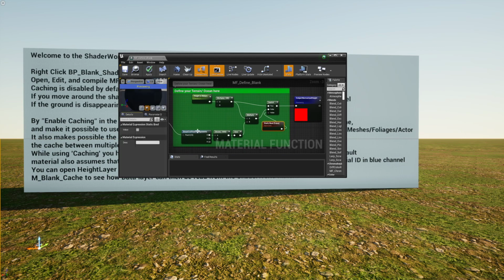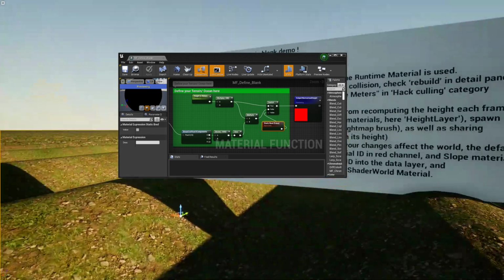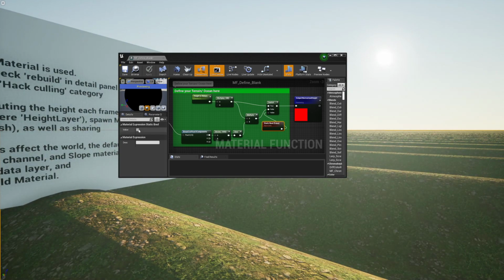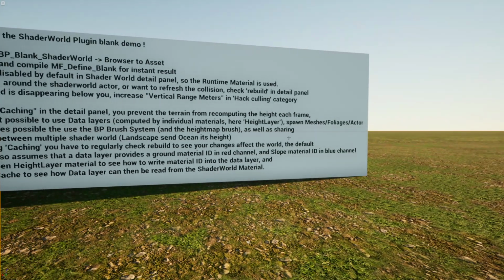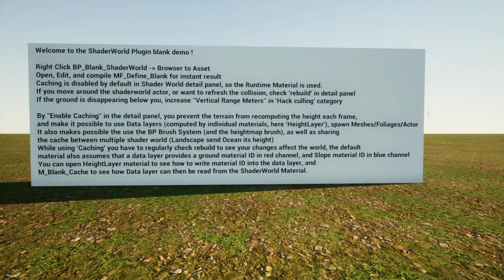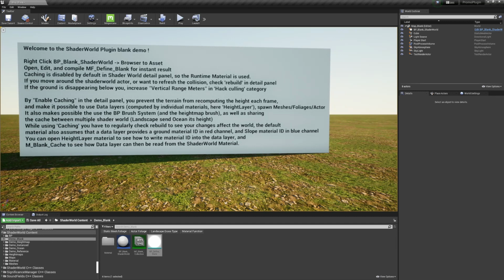So if I toggle this boolean here off, I'm going to change my world into some sinusoidal. So a brand new world to introduce you to Shadow World and get started, because I know it can be a bit overwhelming with all the stuff we have. Okay, so brand new world.